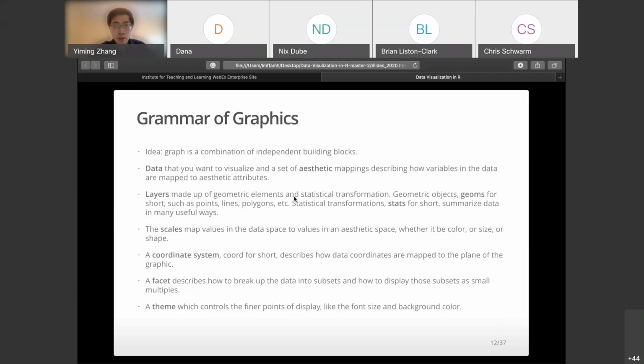Then let's go to how to draw a picture with ggplot2. The key part is the grammar of graphics.